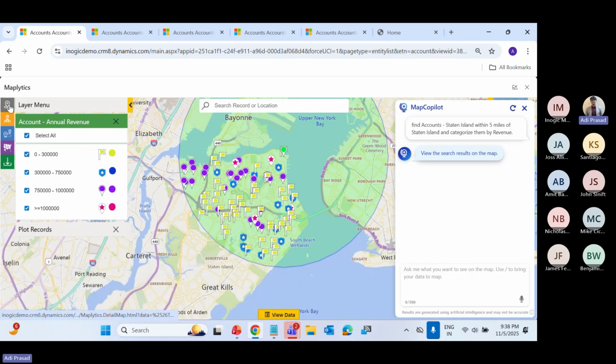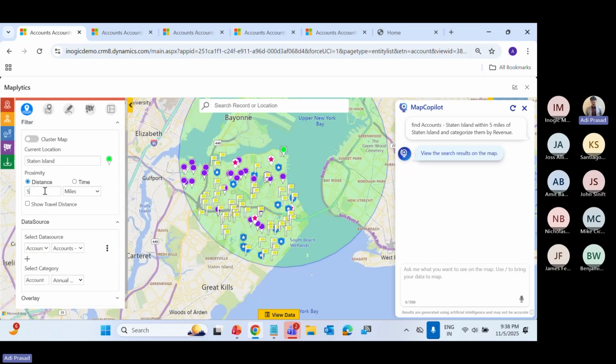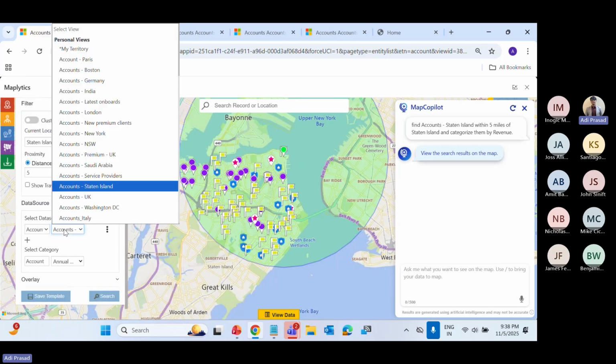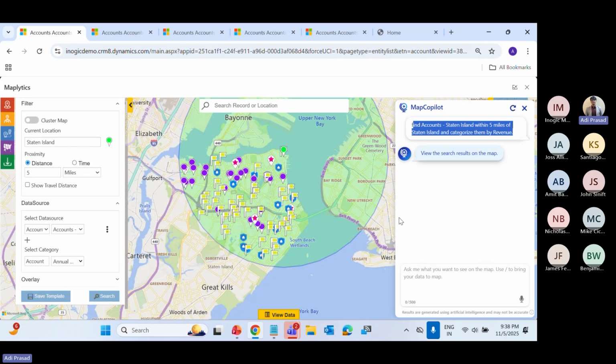So once I go on the plot card, you can actually see the manual way of doing it as well. Like you can enter the distance, the metric over here as miles, the data source like the account entity and the view for it. And finally comes the categorization. So instead of doing all that, a single prompt has done all of it for me within seconds.